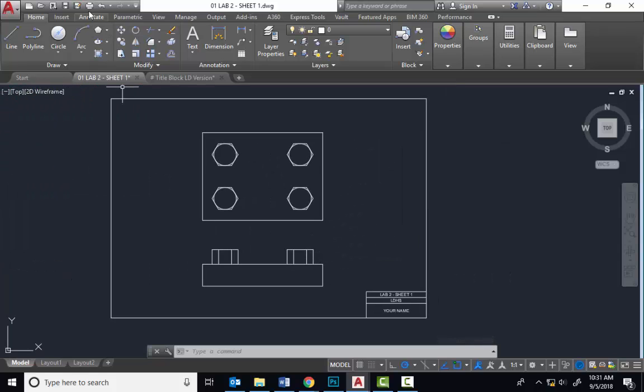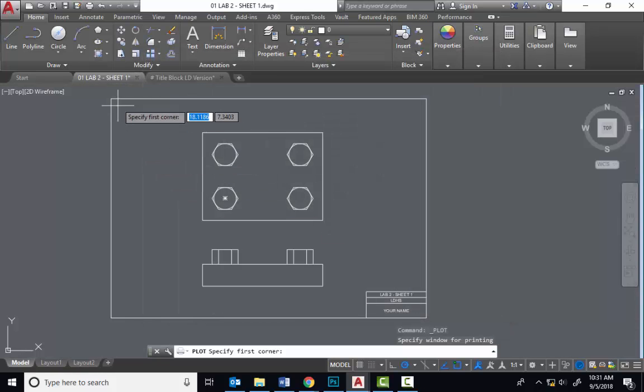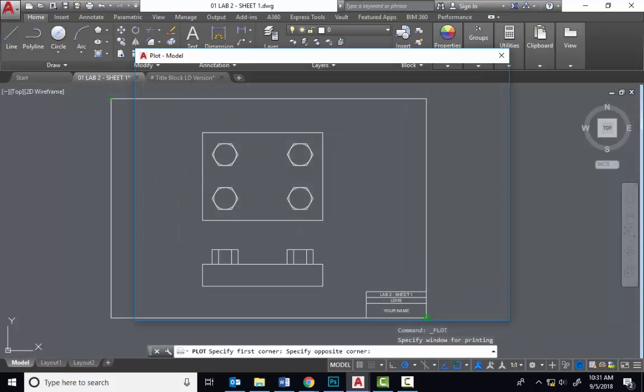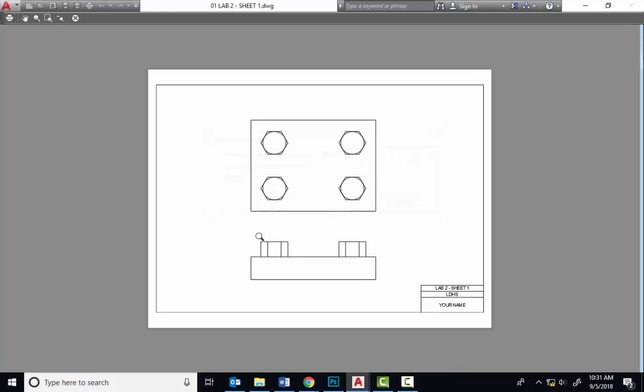Then we're going to print. Print, TechEd laser, window, do your little window thing that you do, center the plot, uncheck fit to paper, make it 1:1, apply a layout, preview it to see if it looks right. Yep, that looks right. Print it.